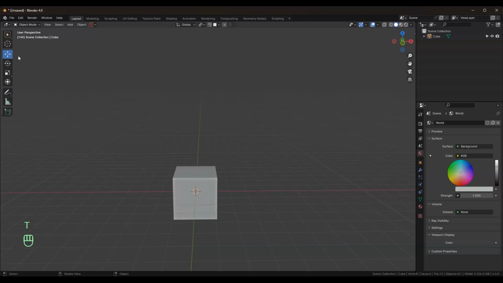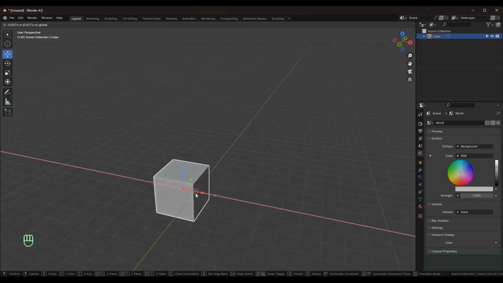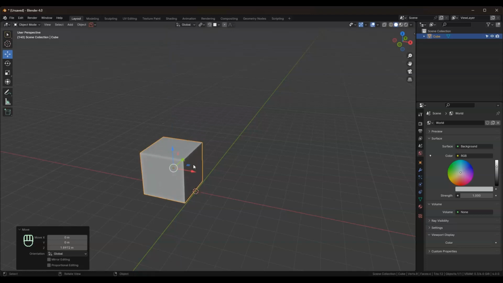By pressing T on your keyboard, you have access to the Move, Rotate, and Scale tools. By selecting the Move tool, it allows you to move the object on the X, Y, and Z axis. Press Alt-G to reset its location.